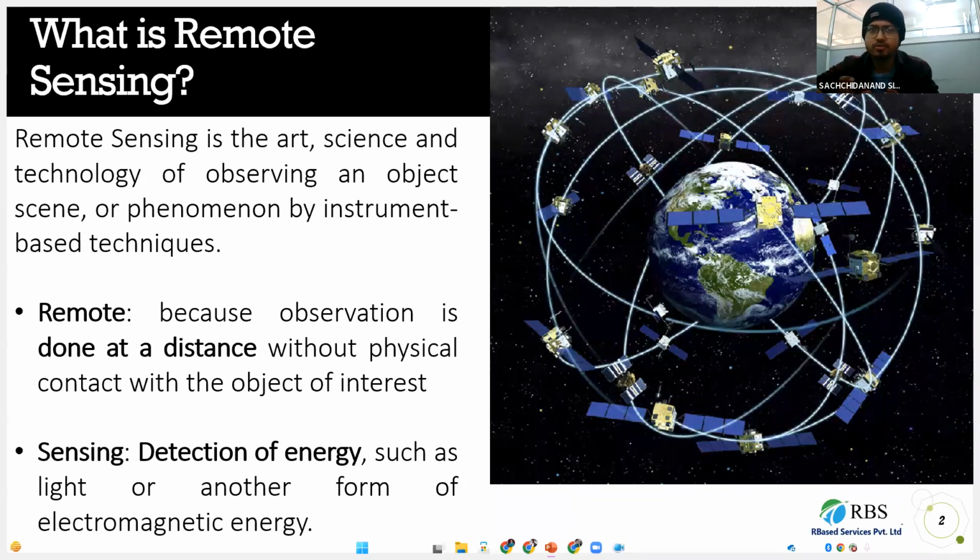Okay. So it is composed from two words. First is the remote. Second one is the sensing. What is the meaning of remote? Remote is because the observation is done at a distance. We are observing something from very far places, like satellites observing from a distance of about 300 kilometers, 3000 kilometers, 10,000 kilometers, without physically contacting the object of interest. And why do we say sensing? We sense the energy. We sense the reflected light that is reflected from the object, and we interpret that sensed energy.